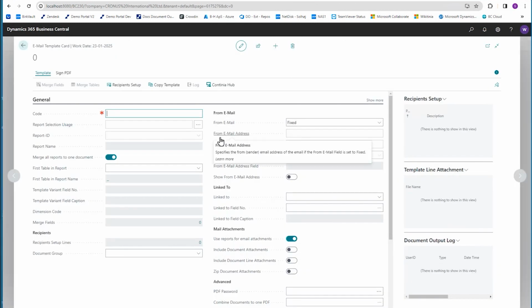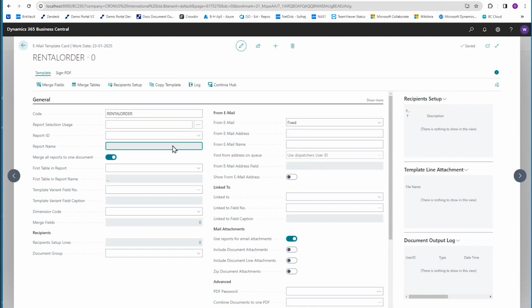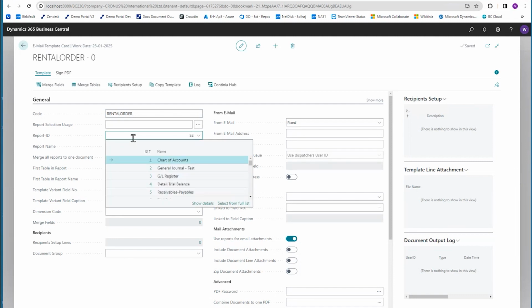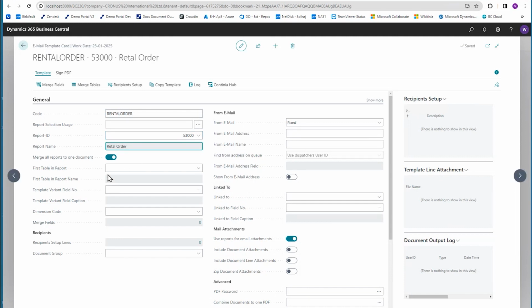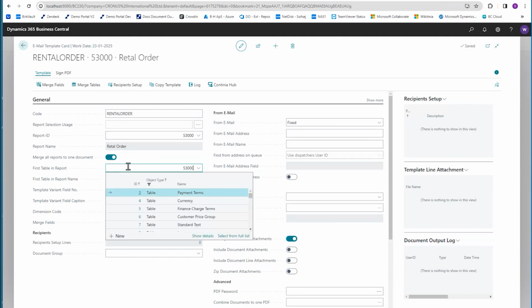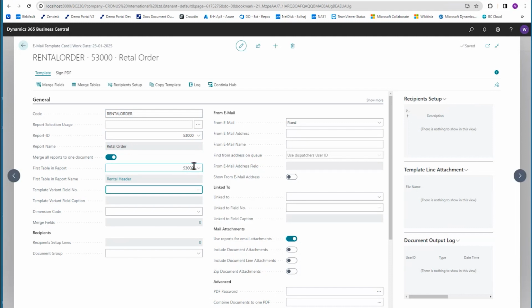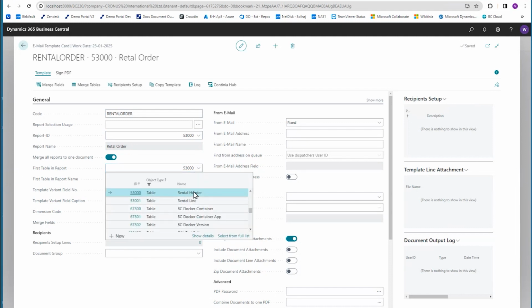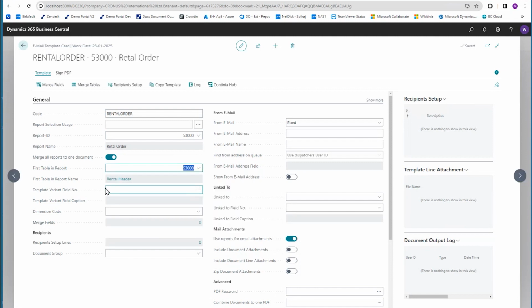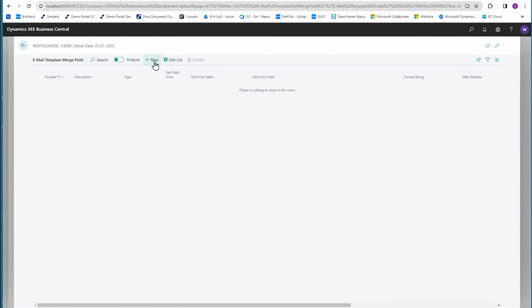Because now we need a template for the rental order. I will select the report ID, which is the rental order. I will select the table used for rentals, so this is the rental header I'm using. And I'm just going to make this template usable. It's not like I'm going to make 20 merge fields or something like that, but I am going to make a couple.